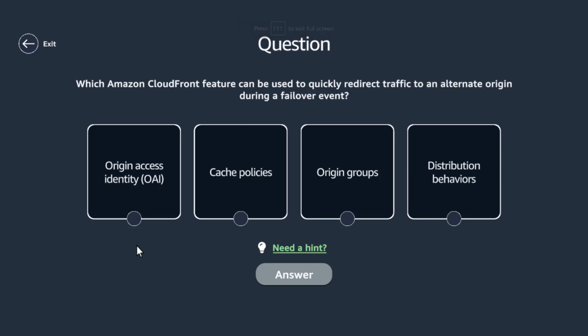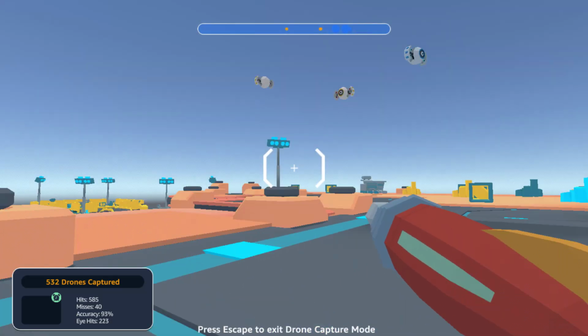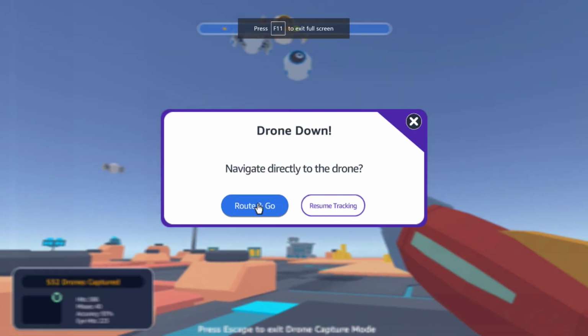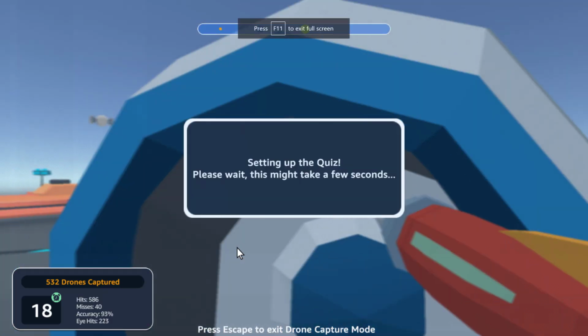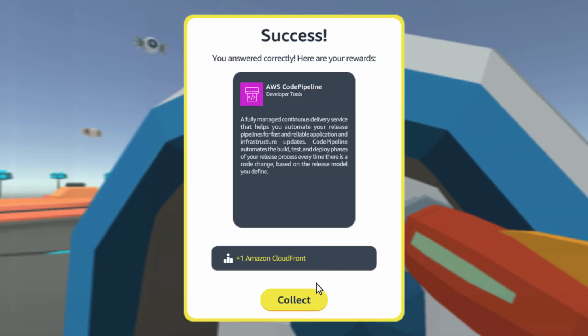Most probably last project I would have lost because I got 4-2, I guess. Which Amazon CloudFront feature can be used to quickly redirect traffic to an alternate origin during a failover event? It's origin groups. Yes. Now I think CloudFront options make sense because previously I wasn't that clear about CloudFront and its options. CloudFront provides integration with WAF for additional security and protection against web exploits. Yes.